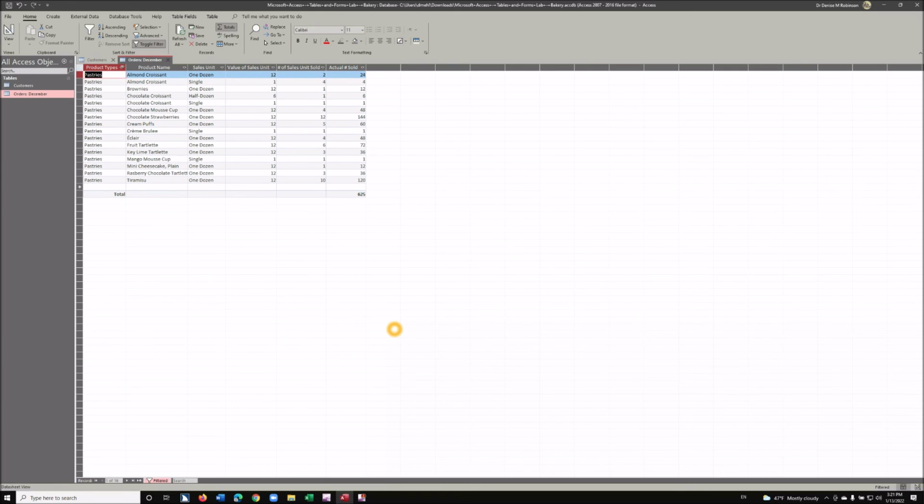Okay, so I already know that column A, which is my product type, is pastries. I want to go ahead and tab to the actual pastry type. Product name. Almond croissant, type of text. And down arrow and see. Almond croissant. Brownies, type of text. Chocolate croissant. Chocolate croissant. Chocolate mousse. Okay, and you get the idea.